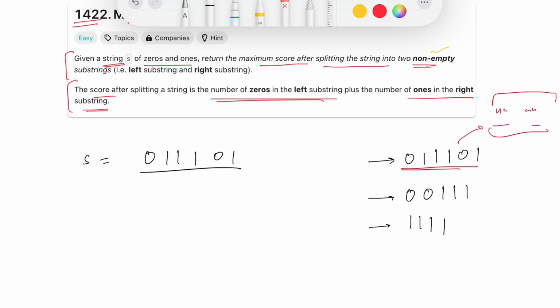This is the string given to us, and let's say we have to divide the string into two non-empty substrings. So let's first consider one element in the left substring, and the rest of the elements in the right one. The score is going to be: total number of zeros on the left is 1, total number of ones on the right side is 4. So 5 is one option.